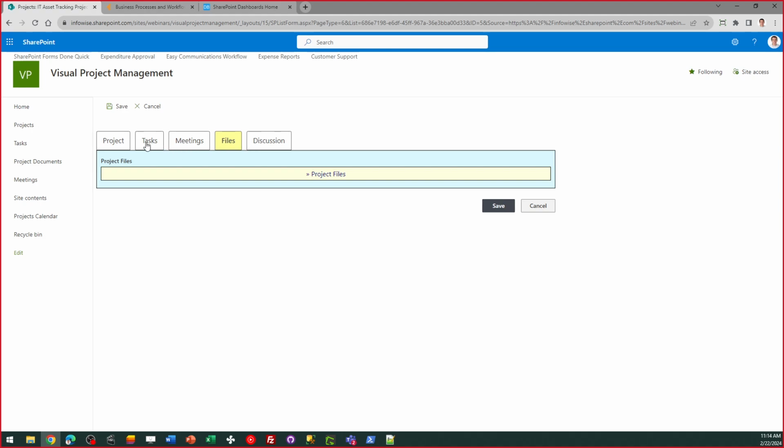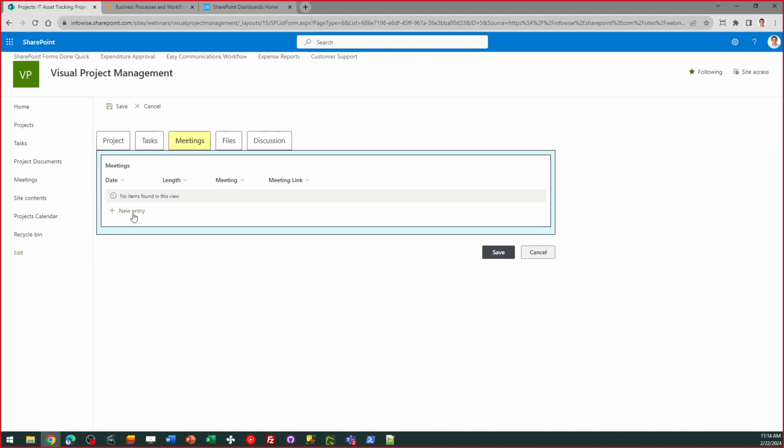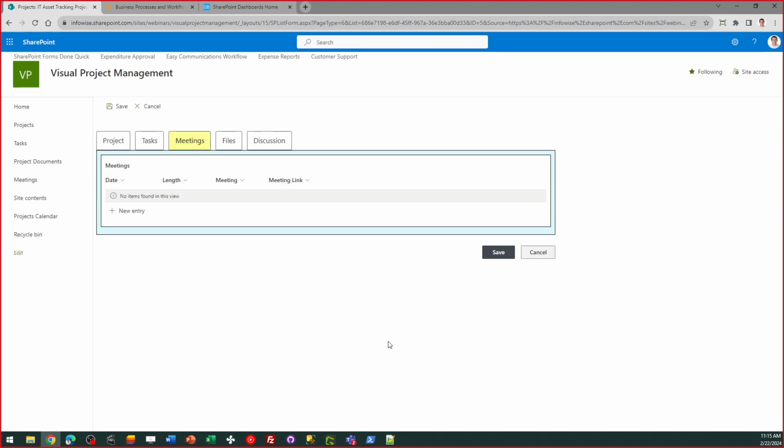And then additionally, we've got our meetings. This is maybe a nice place to just do some planning. Maybe you're going to send out a series of meeting invites, which you should do in the normal way, but you can additionally make a note of those meetings and paste in that Teams meeting link, that type of thing, just to keep a log of check-in meetings you're having with your team.